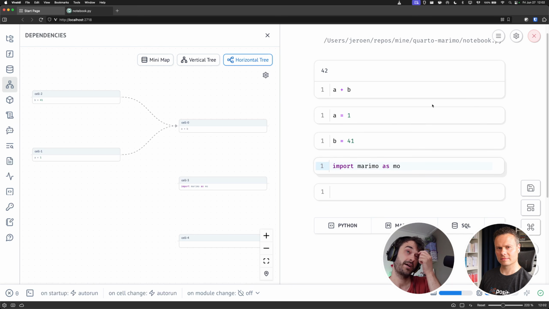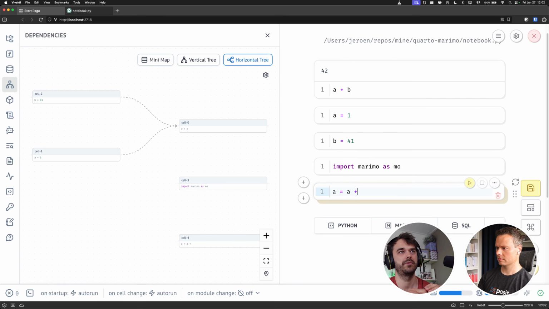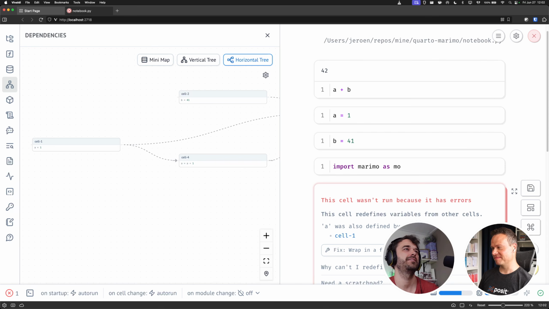So could you write down A is equal to A plus 1, for example? Yeah. So what would you expect to happen when you run this? By the way you're introducing it, it sounds like this yields an error. Yeah, so feel free to run it. It definitely does an error.